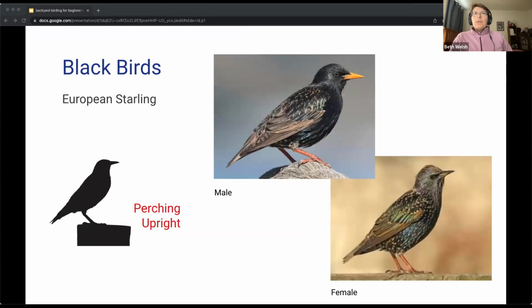Here is another very common black bird. This is the European starling, and it is, in fact, a European bird. It's called an Old World species. It's not native to this continent, so that's why it has the name European, to distinguish it.